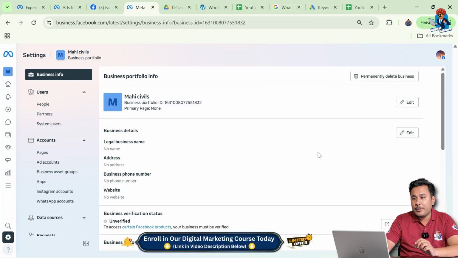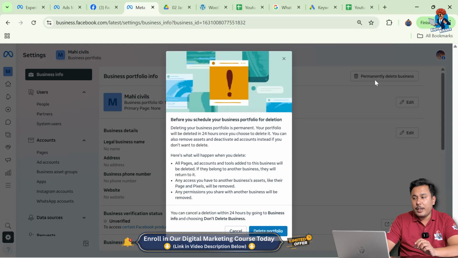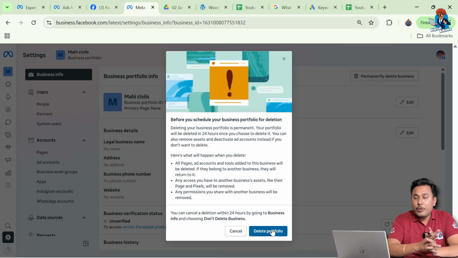Okay, I'm in business info, and here there is an option named permanently delete business. Whenever I click on permanently delete business, it will ask me, do you really want to delete this portfolio? Yes, I want to. Whenever you click on delete portfolio, it will delete this business portfolio. So in this way, you can delete your business portfolio in Meta Business Suite settings.